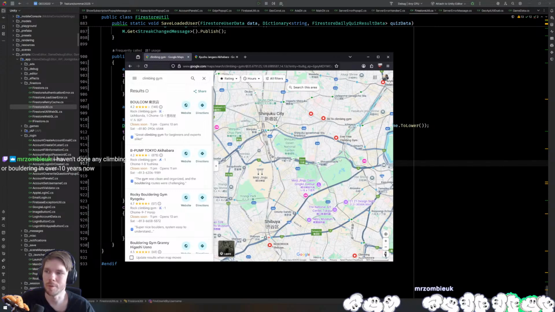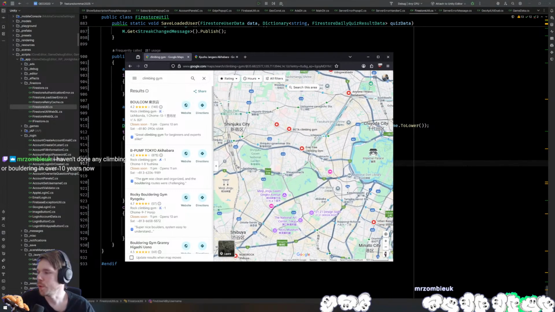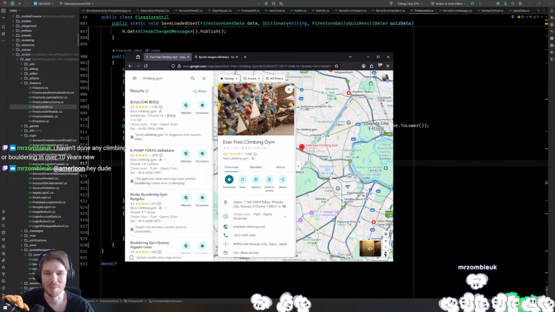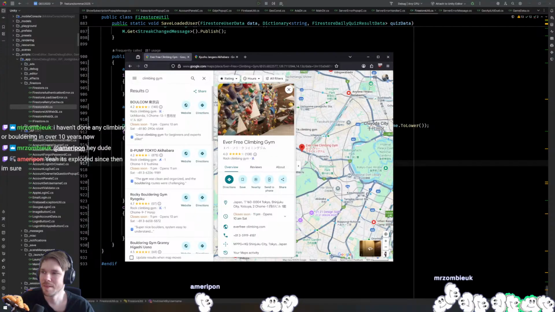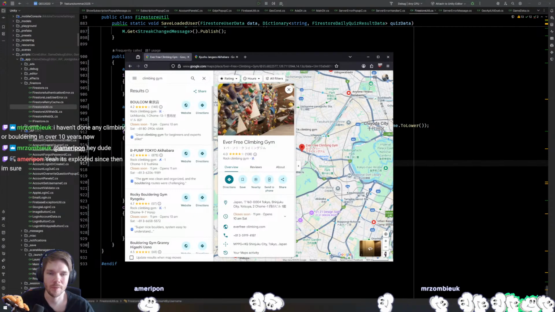Haven't done any climbing or bouldering in over 10 years now. I do it weekly, like 3 times per week. I've been doing it. It exploded since then, I'm sure. Yeah, it has.